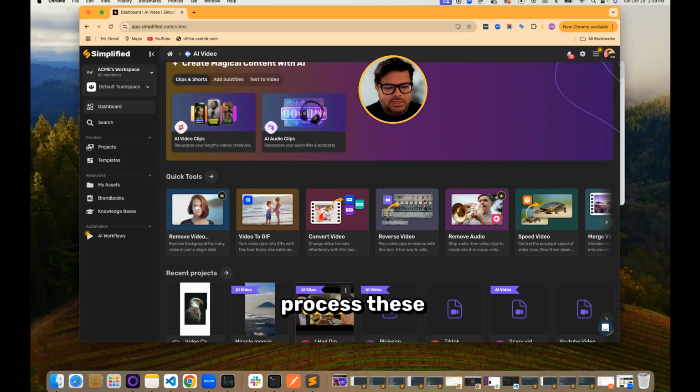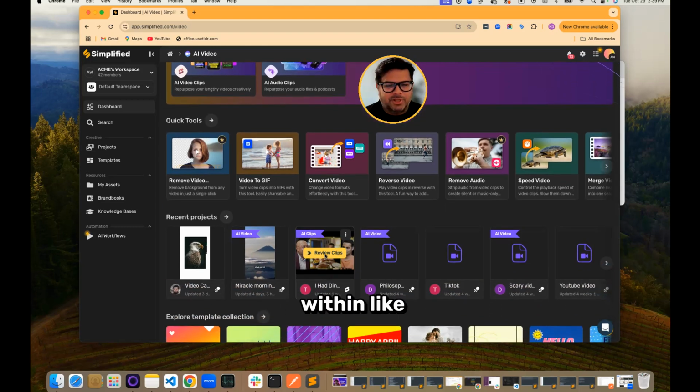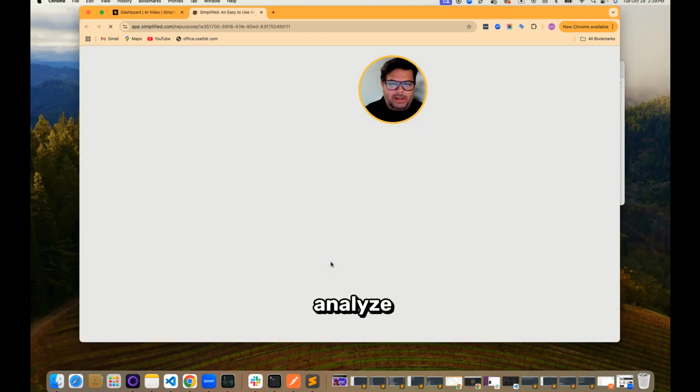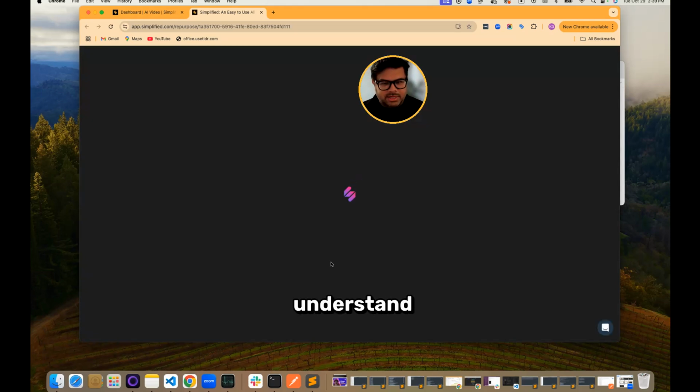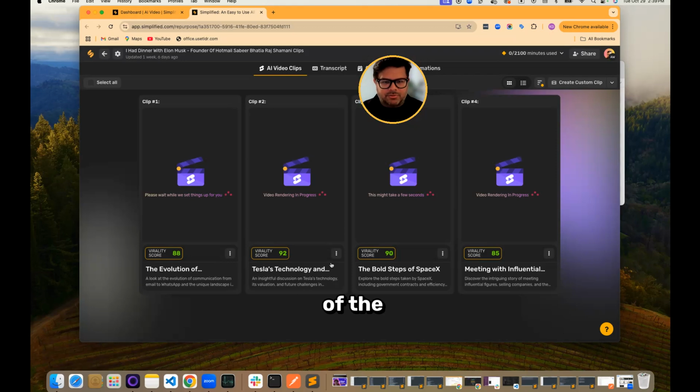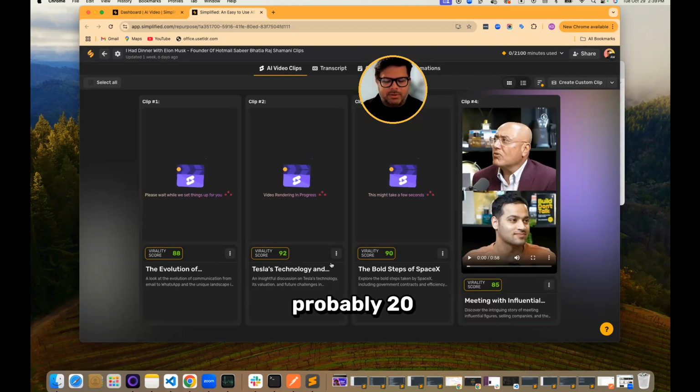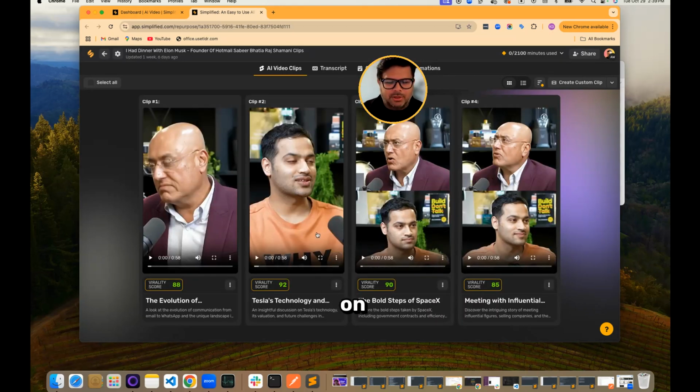So once you process these AI clips, within about 30 minutes, AI will go analyze the transcript. AI will understand what's exactly the context of the conversation and will create probably 20 to 30 clips, and also will give the virality score. What is virality score? Virality score is the way AI analyzes your script, the context, current trends, and then gives some score based on the likelihood of this reel going viral.